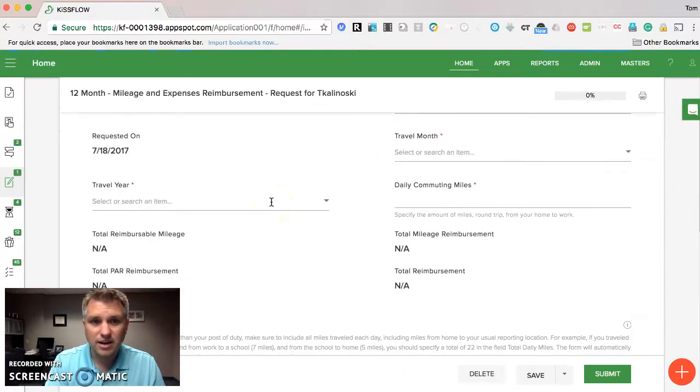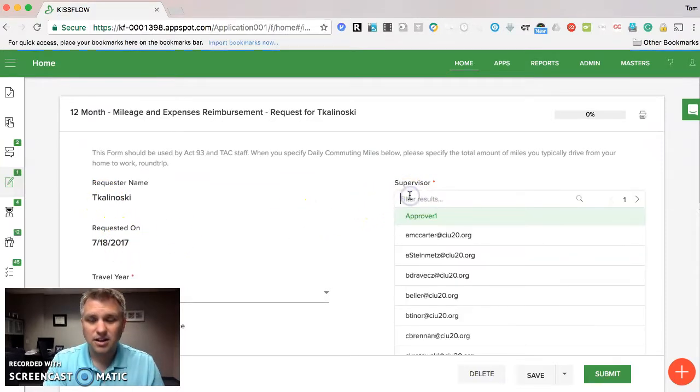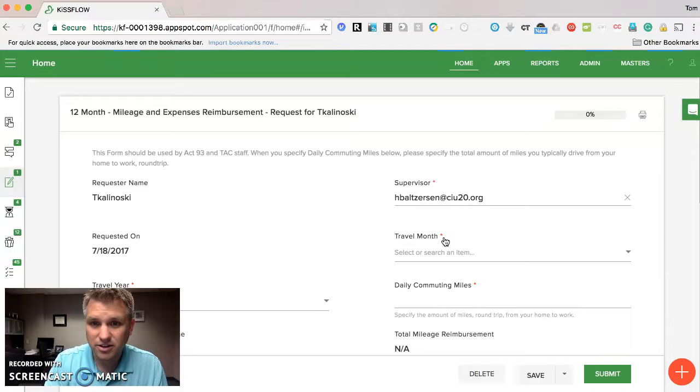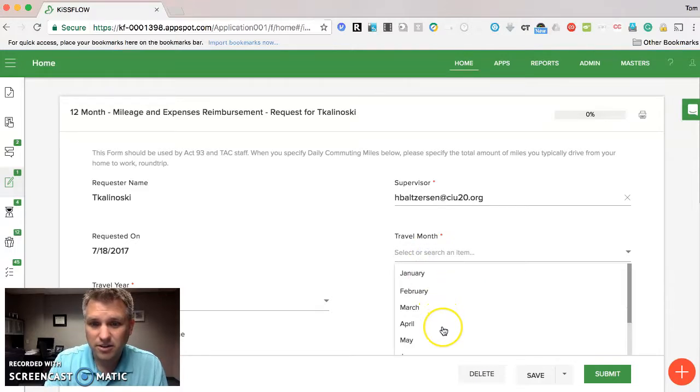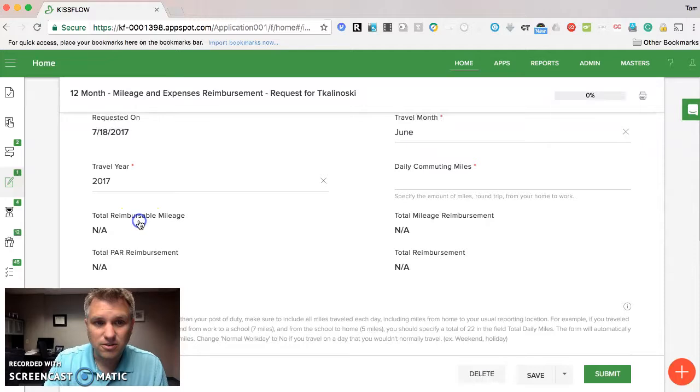Okay, so it's going to ask us a couple of questions. It's already going to fill in your name and the request date. So we'll just start typing in the last name of our supervisor, and you'll see that it'll auto-populate, and you can just click on your supervisor there. You can specify the month, so let's say June. Travel year, let's do 2017, and daily commuting miles. What that means is how many miles is it back and forth to work from your house on a daily basis. So that's it for the top part of the form.